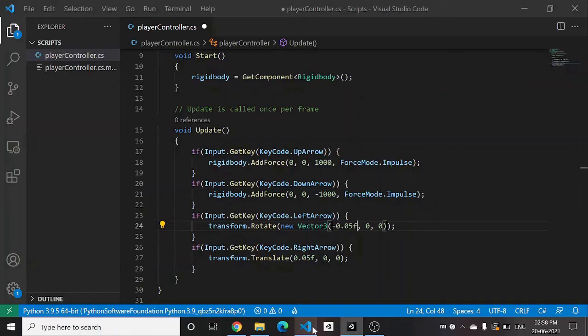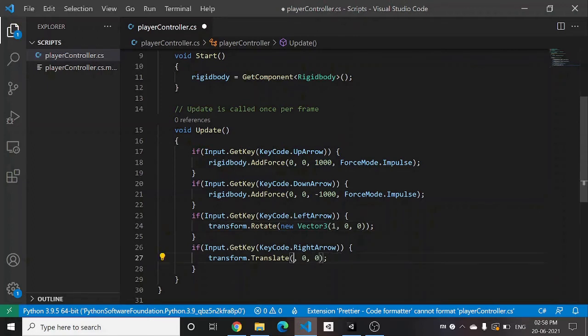And that seems fine. Let's rotate it by 10 degrees, or say 1 degree for every click, for every update. And here as well.